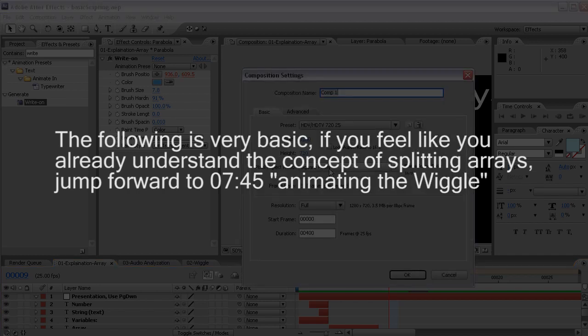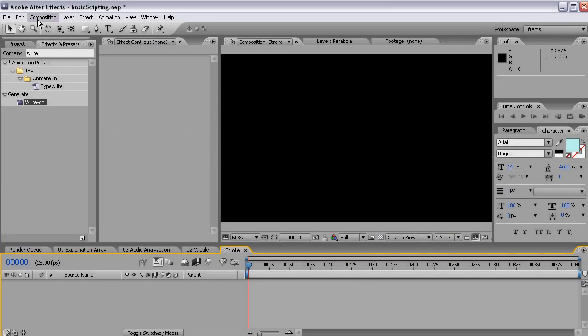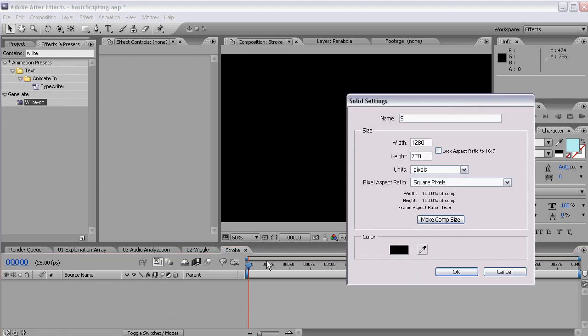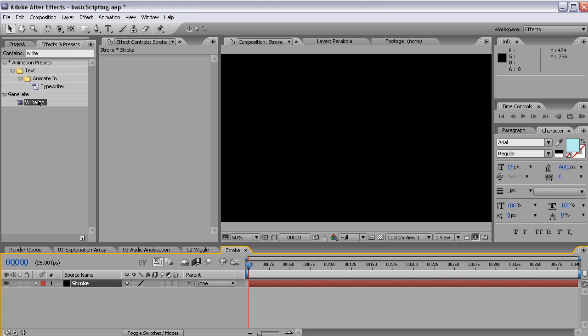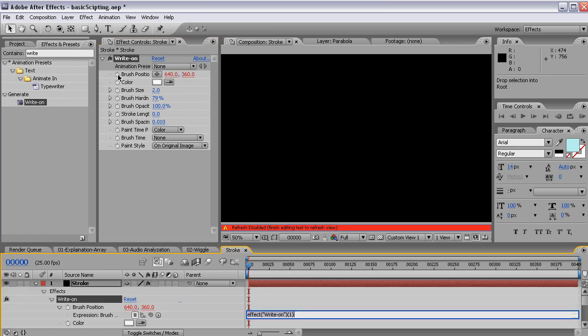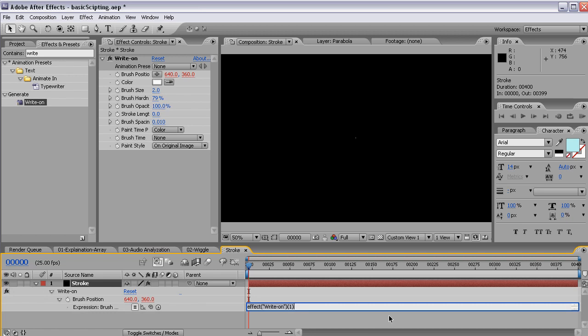I'll create a new composition and call it stroke. And I'll just do what I explained in theory, I'll now do in practice. So I'll create a new solid, call it stroke, and use the write-on effect in After Effects, which produces a brush stroke. Now I'll animate the brush position with an expression, and to do this I'll alt-click on the stopwatch next to the brush position, go over here, press U to isolate the animated properties of the layer only, meaning the ones that are keyframed or that have expressions applied to it, and I'll write a short expression.